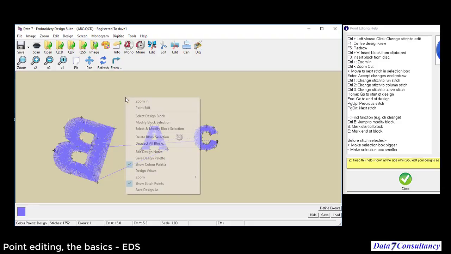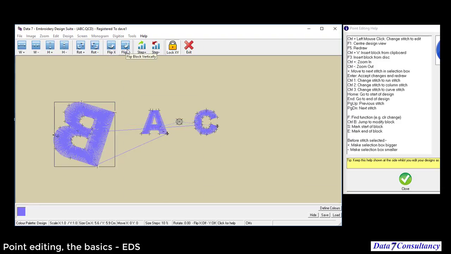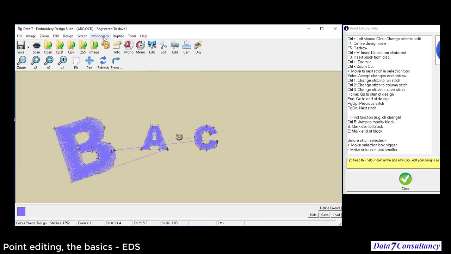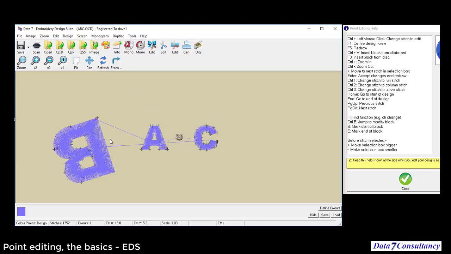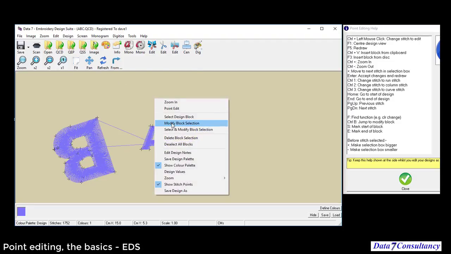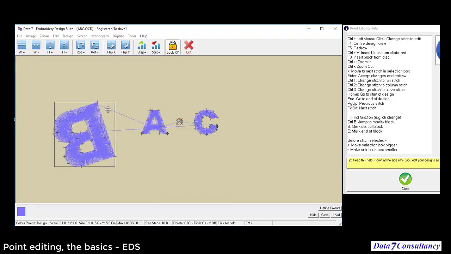I can flip it on the X. I can flip it on the X and the Y. Of course, I can move it to wherever I want.